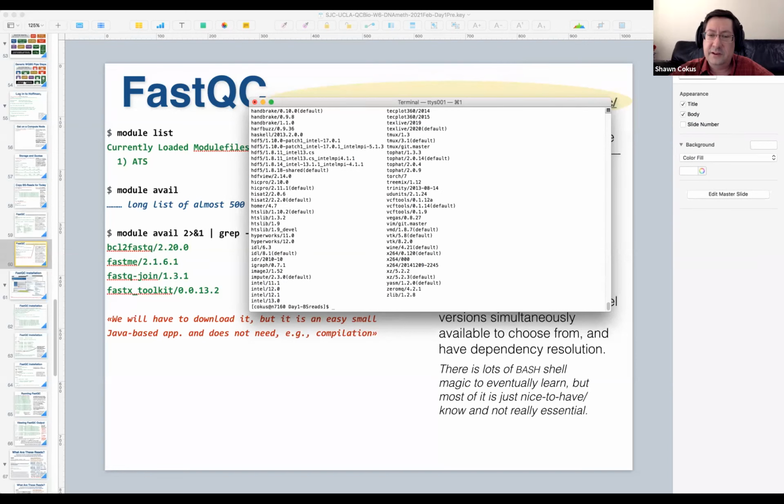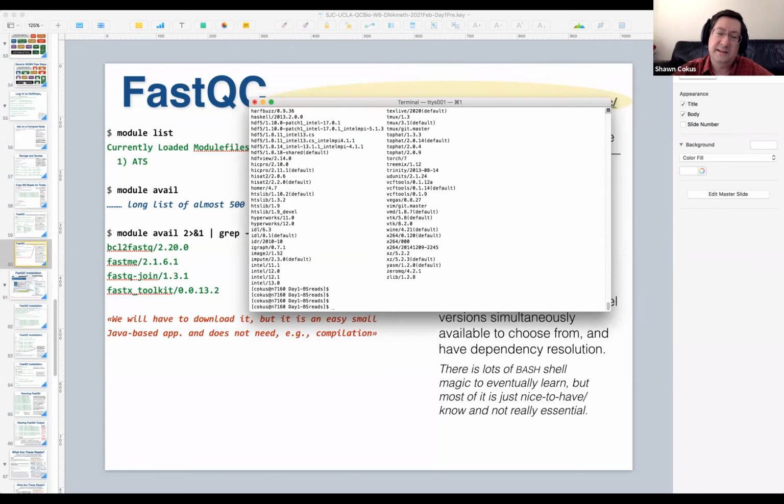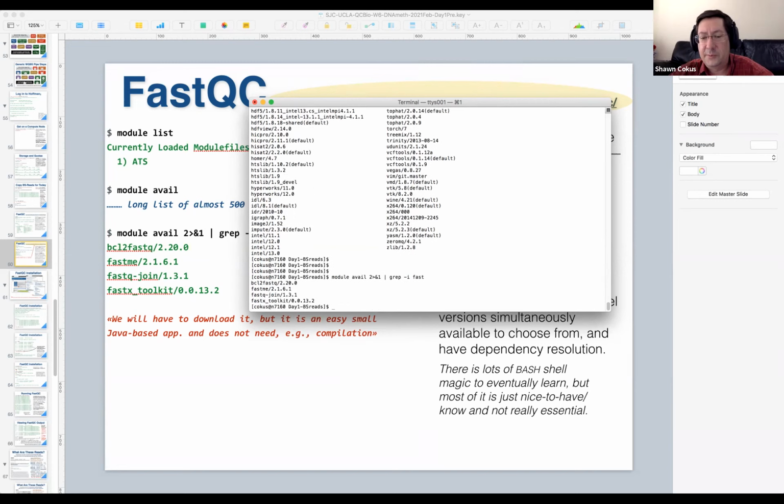Well, that didn't really work because that just got me the same list as it is. It's because the pipe does standard output to standard input, and the module avail doesn't write its output to standard output. So we got to do a little shell voodoo here to connect standard error and output to the same thing, so the pipe receives them both. And now our little grep will work. And now we can see the things that match fast. Well, they got 4 things with the word fast in it, but none of them are Fastqc. So module doesn't have it.